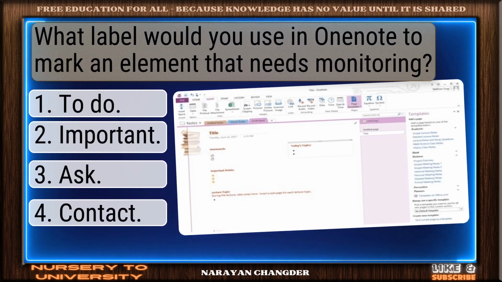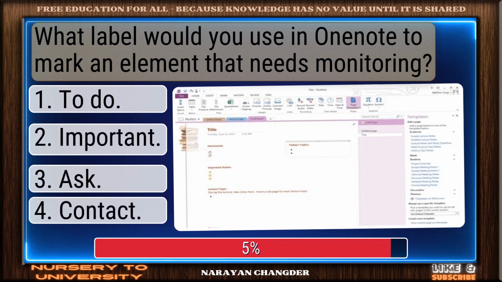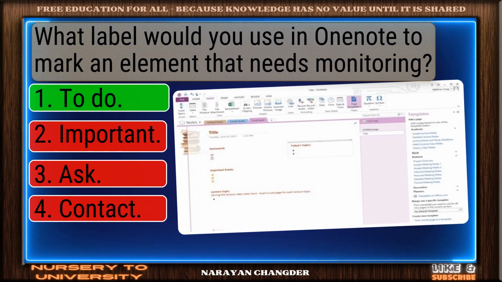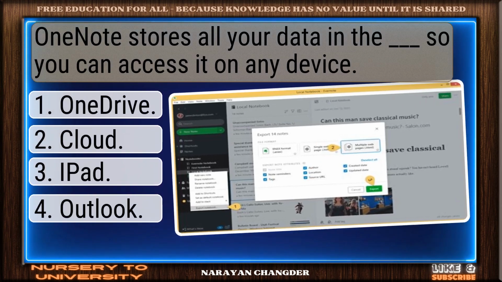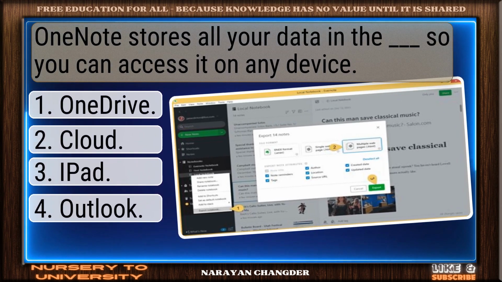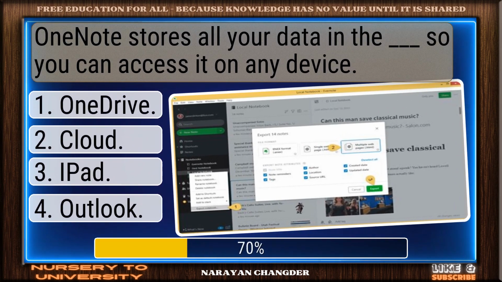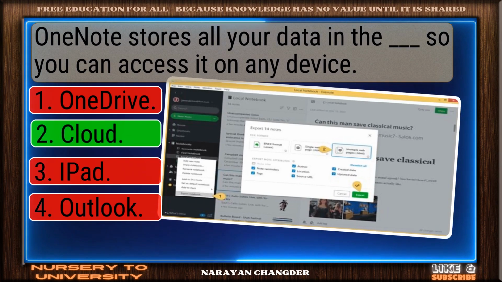Question number 13. What label would you use in OneNote to mark an element that needs monitoring? On track. To Do is the correct answer. Question number 14. OneNote stores all your data in the dash, so you can access it on any device. Nicely done. Cloud is a solid answer.